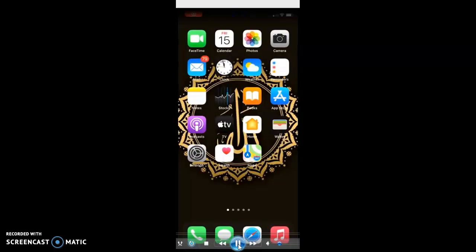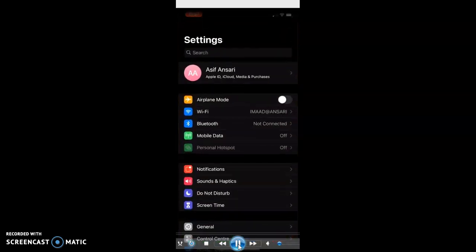Now, the phone that you are able to see in front of your screen is an iPhone 11. The home screen of the iPhone 11 is like this. If you want to take a screenshot, there are two methods.